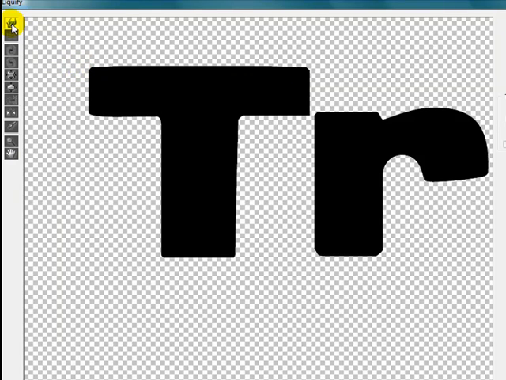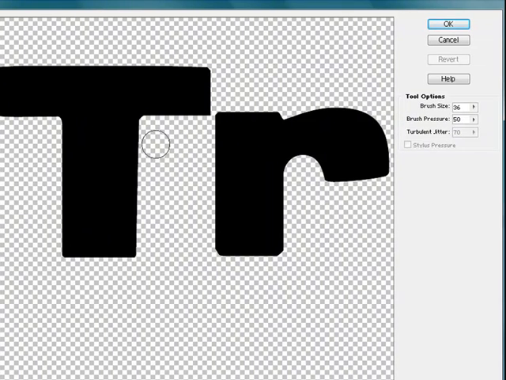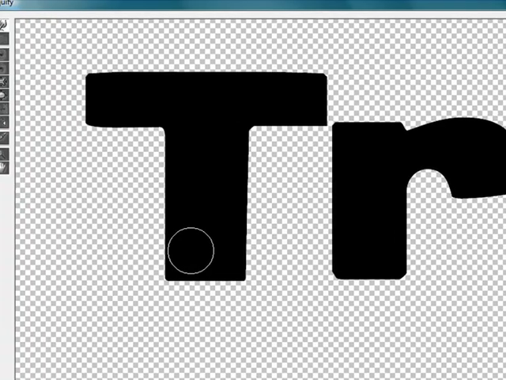So I'm going to come up to my warp tool. And as you can see, the circle is the size of the brush. You can come over here and adjust the brush size by sliding the little slider and changing the number there. Or you can use the keyboard, the left and right brackets, to adjust the size. If I hold the left bracket down, and that's right above the enter key on your keyboard, it makes it smaller. The right bracket makes it bigger. So I'm just going to pick a fairly large size.